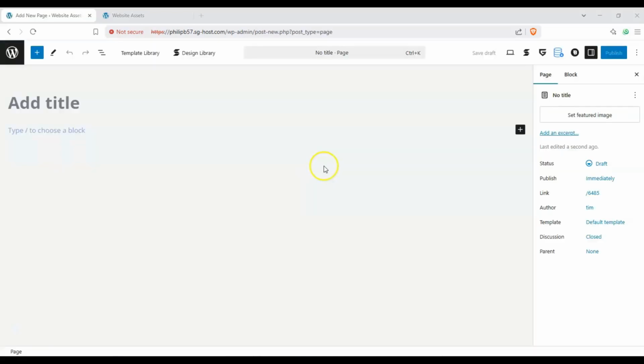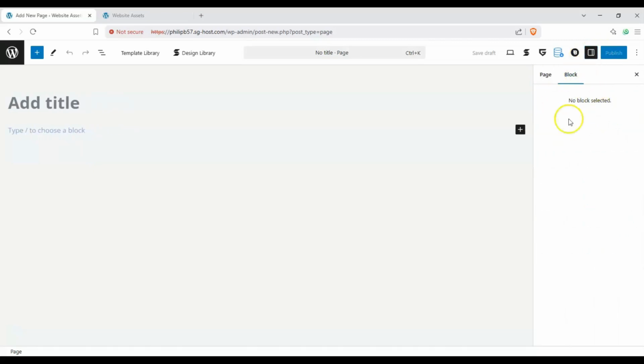Okay, once we're here, just a few housekeeping things. If this right-hand sidebar isn't here, there's a button beside Publish called Settings. Just click on that. This is where all of the settings to toggle and configure for our block will appear. Next, let's give our page a title, just to keep things organized.